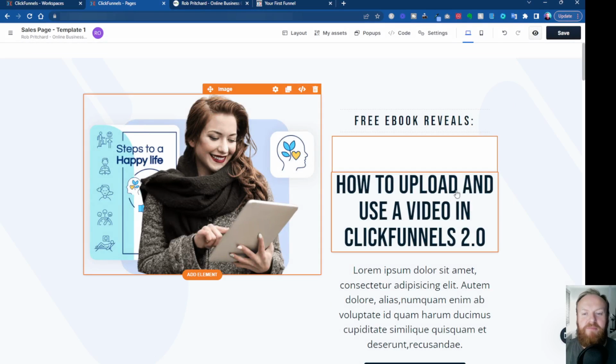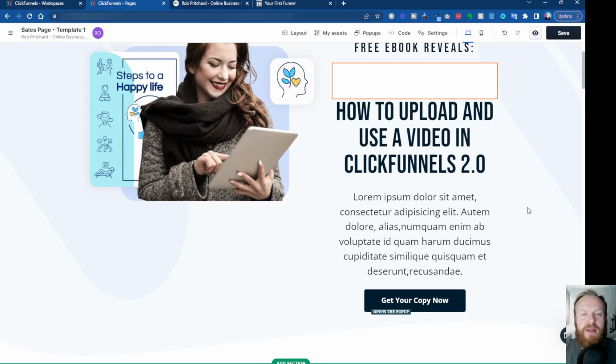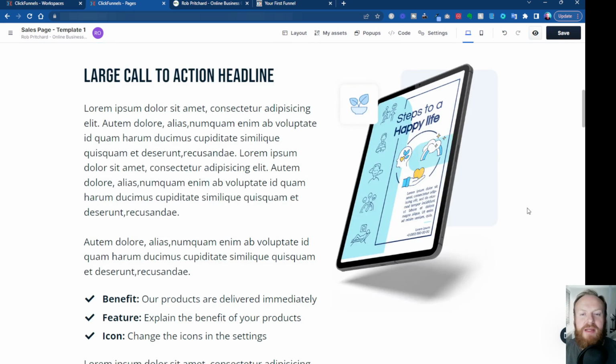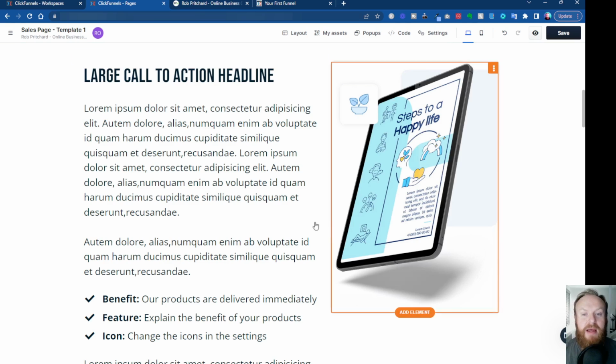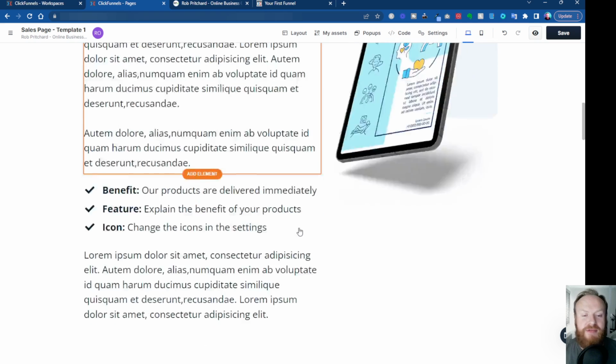Okay, so let's say you've built a page or a funnel and you want to bring in your own video and you want to actually upload it to ClickFunnels 2.0, because in ClickFunnels 2.0, you can now do that. You can upload your own videos. They're secure. You don't need to use something like YouTube or Vimeo and then bring the links in, although you can still do that. You can now upload them directly to your ClickFunnels 2.0 account.